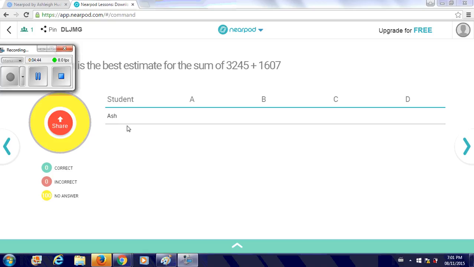The very first slide I have in this, because I only have 2 slides just to show you, is a quiz. I wouldn't actually display the dashboard itself; what I would do is just have this on your own device and wouldn't display this up on the smartboard. So I'm going to go ahead and answer the question, which is: what is the best estimate for the sum of 3,245 plus 1,607?